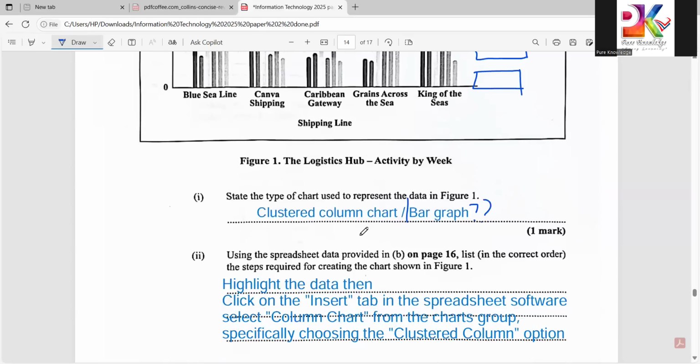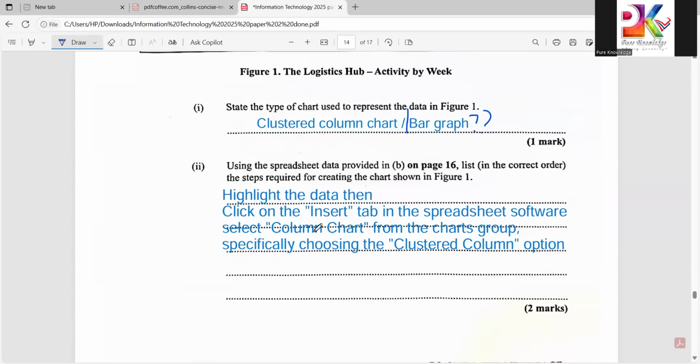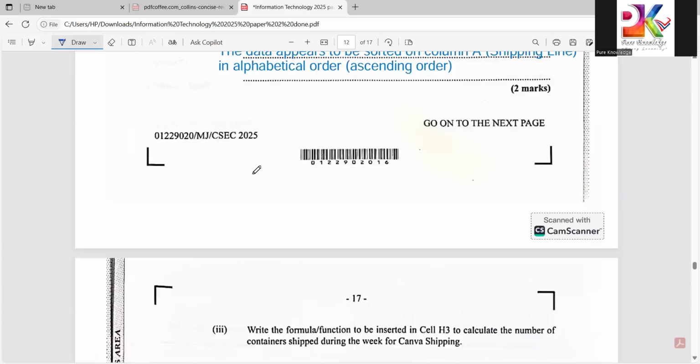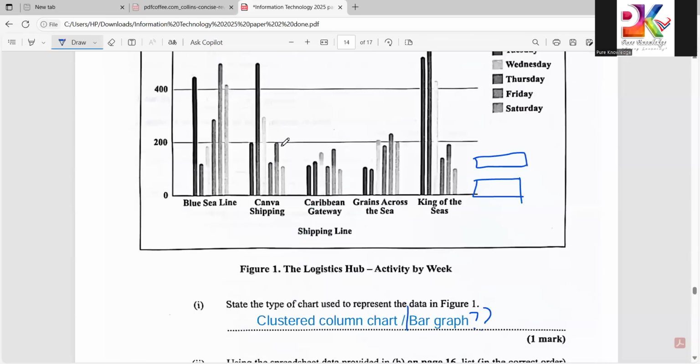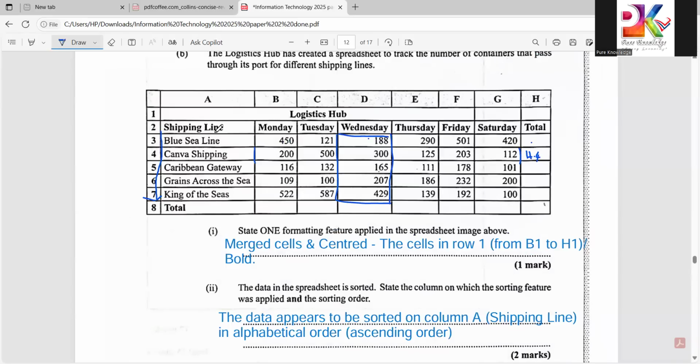Using the spreadsheet data provided in B on page 16, list in the correct order the steps required for creating the chart shown in figure one. So how do you create a chart, right? First thing you do is select the data that you want to represent. Let's say you want to select these data here. You select the data first.